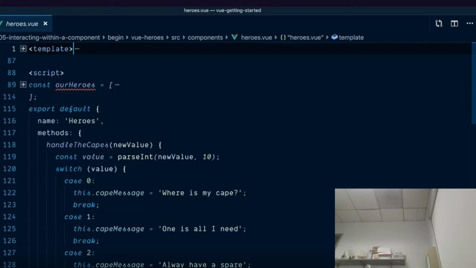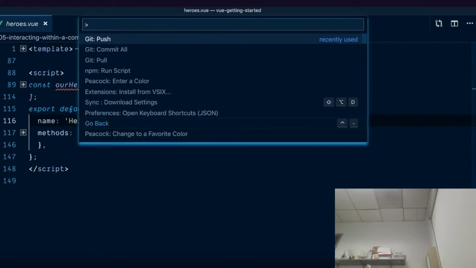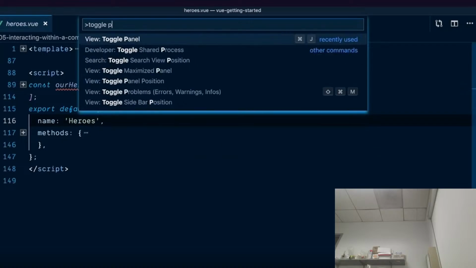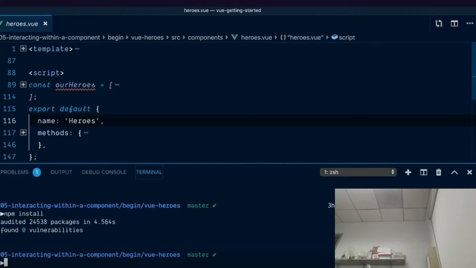And then here we have our component with a couple things already defined. We'll look at these more in a bit. We'll do that by going to F1 or the Command-Shift-P to get to the command at the top of VS Code. Then we'll type in toggle, and then panel, and you can see the bottom there. And you'll notice at the top it shows Command-J on the Mac, which I'm using, is a shortcut that we can use to open it back up. And we're going to run npm run serve.